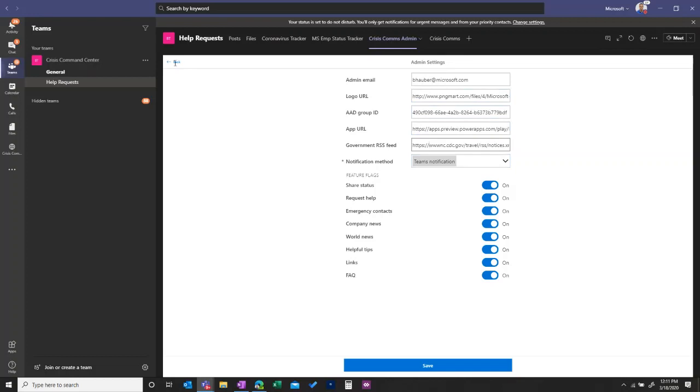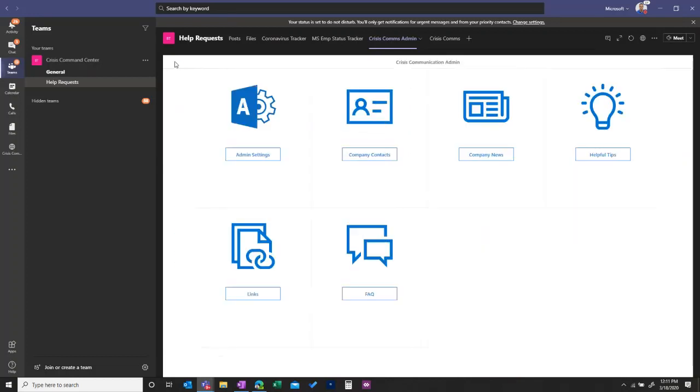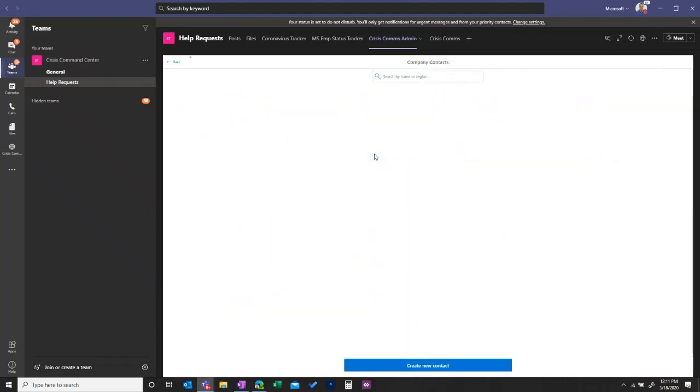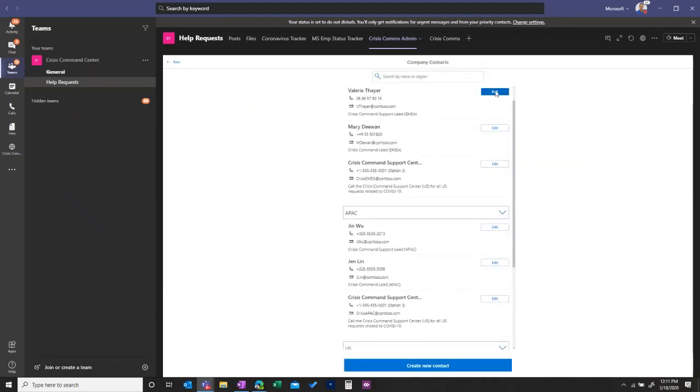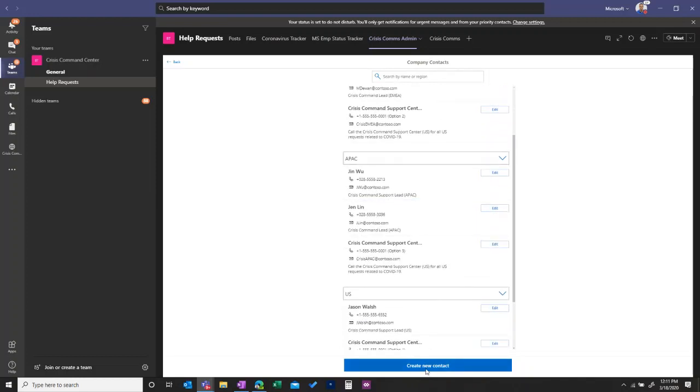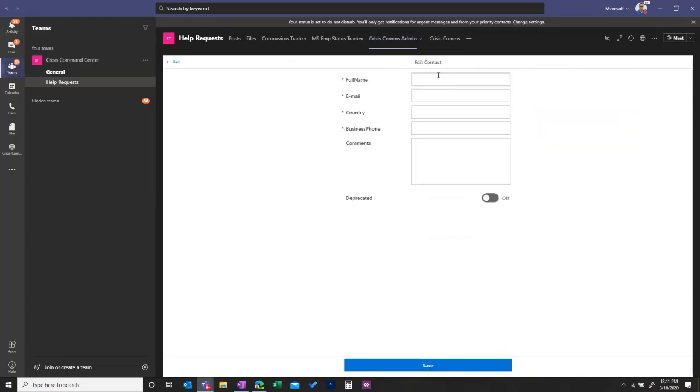So let's go back and we'll show how you would actually load some of that content into your application. As you saw, we had a list of contacts in there. So by going into this company contact section, you can go in and create or edit existing contacts. If I choose to create a new one: name, email address, country. This was the section that allowed you to aggregate your common contacts, a phone, and additional comments where you can add maybe a job description or why you would want to contact that person.